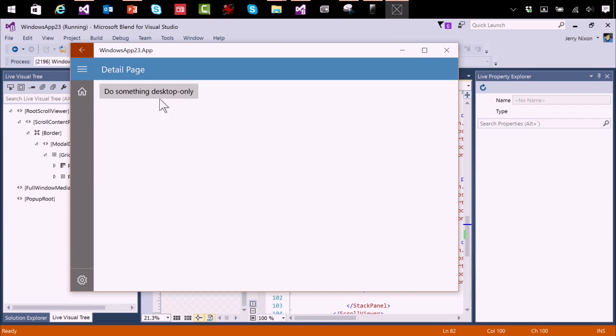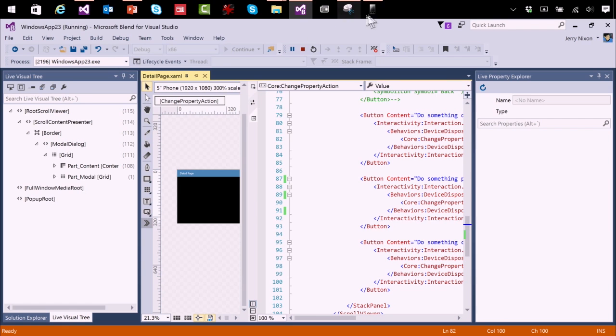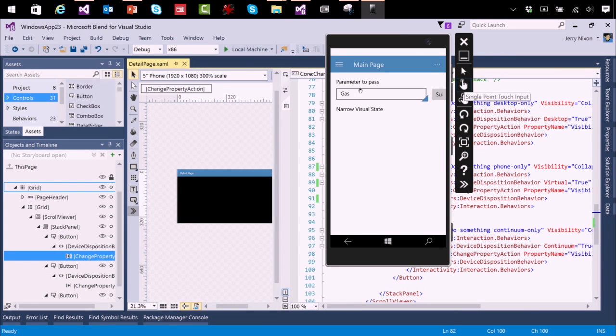And you can see the do something desktop only button is visible, and all the others are gone. If I were to run this instead on the emulator, I already have it running here, so I don't have to deploy it. If I were to submit to the second page, you can see the exact same code is running. Do something phone only is showing. And now we kind of need to see what it would be like to run on Continuum.